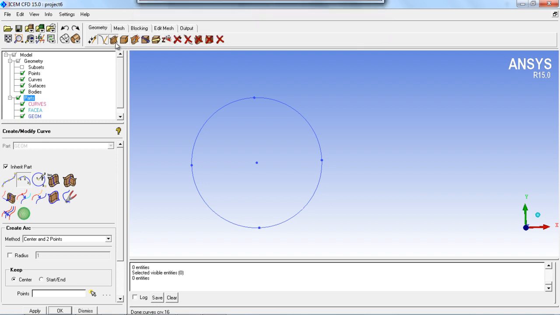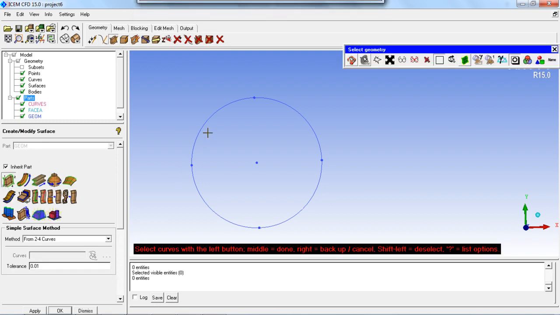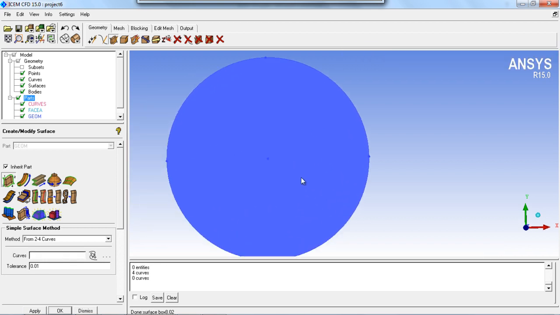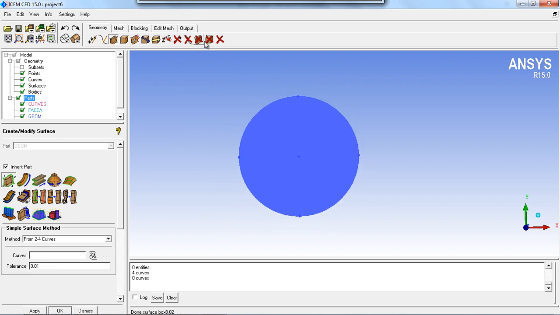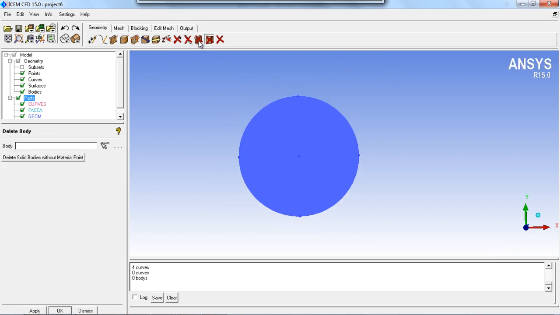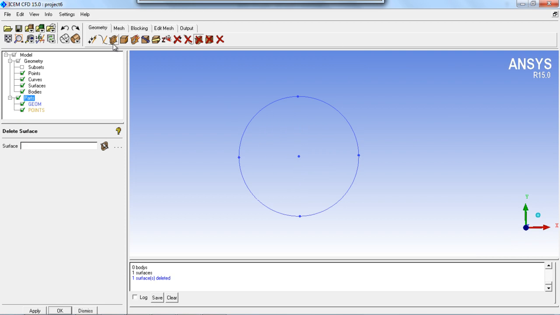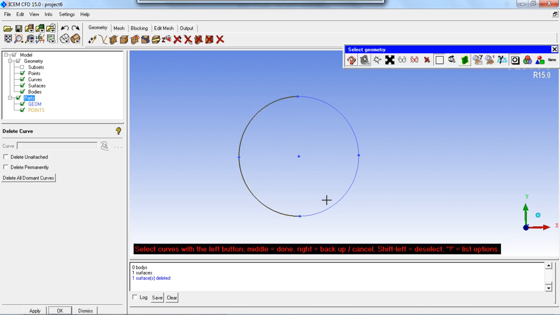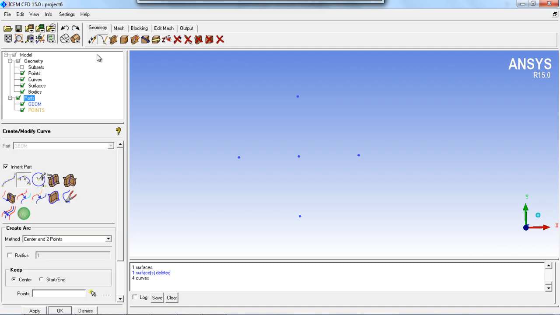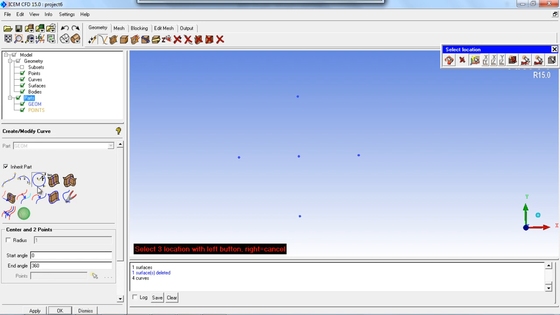And now you can create the surface from these 4 curves, and you will get a circle of these surfaces. Or you can get this circle by using the third command on the first row. You need to have the center and the 2 points, and you get all the curves in the one circle over here.